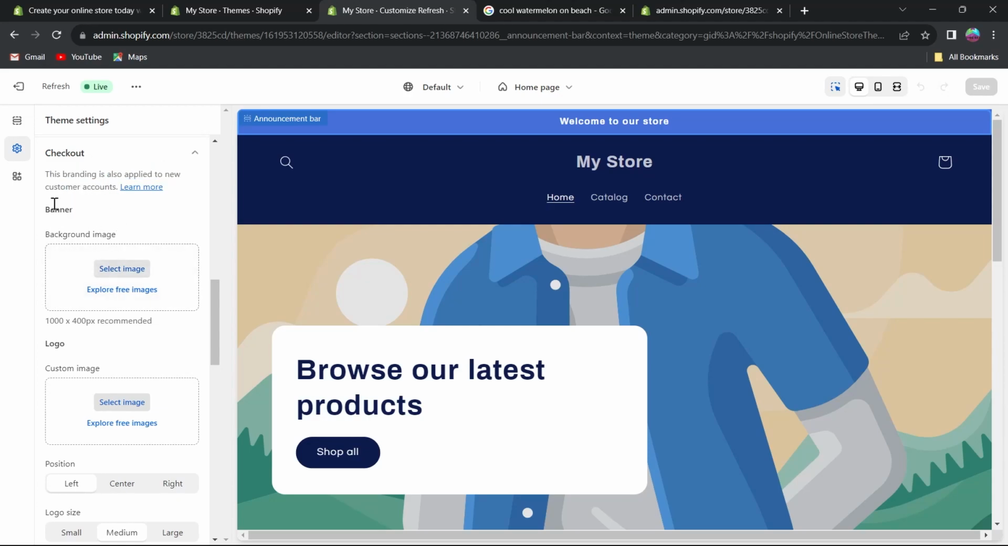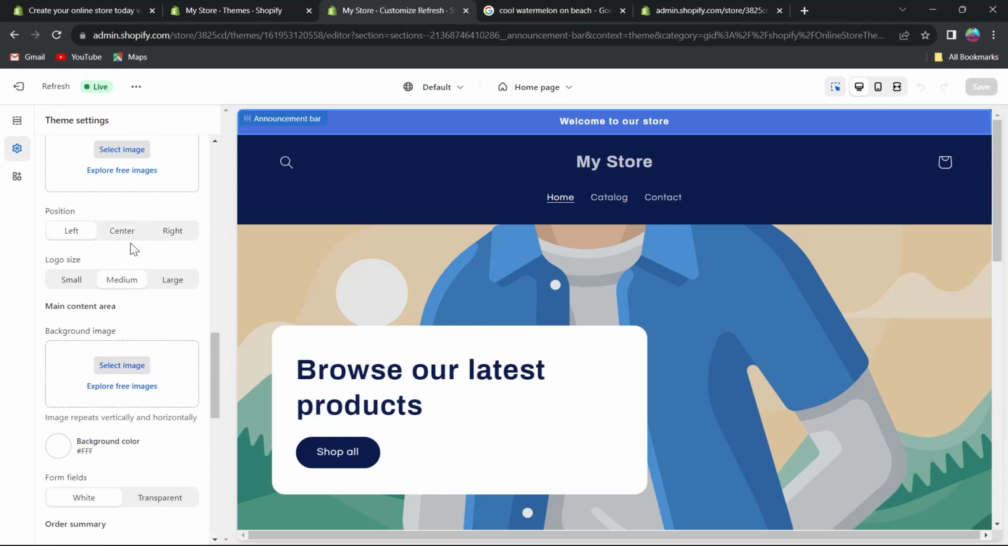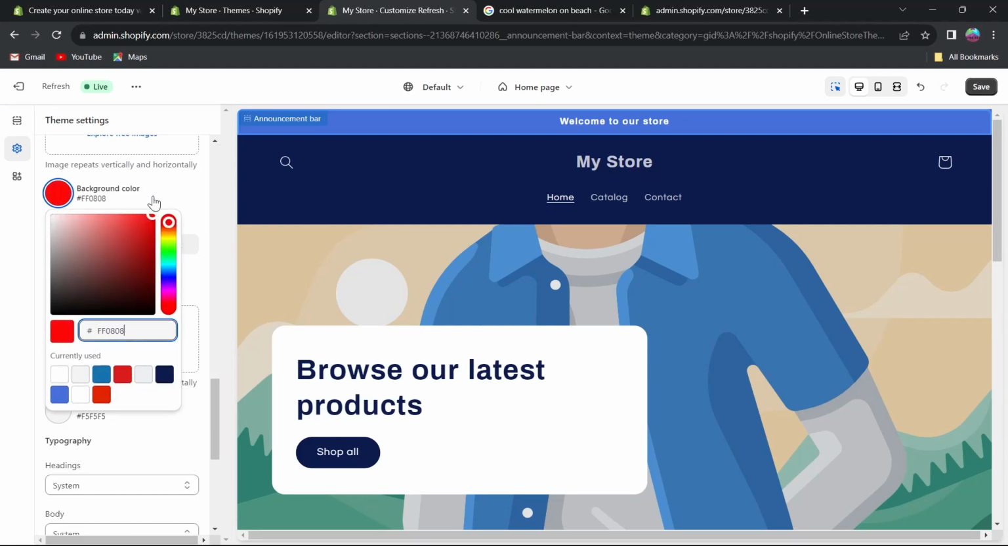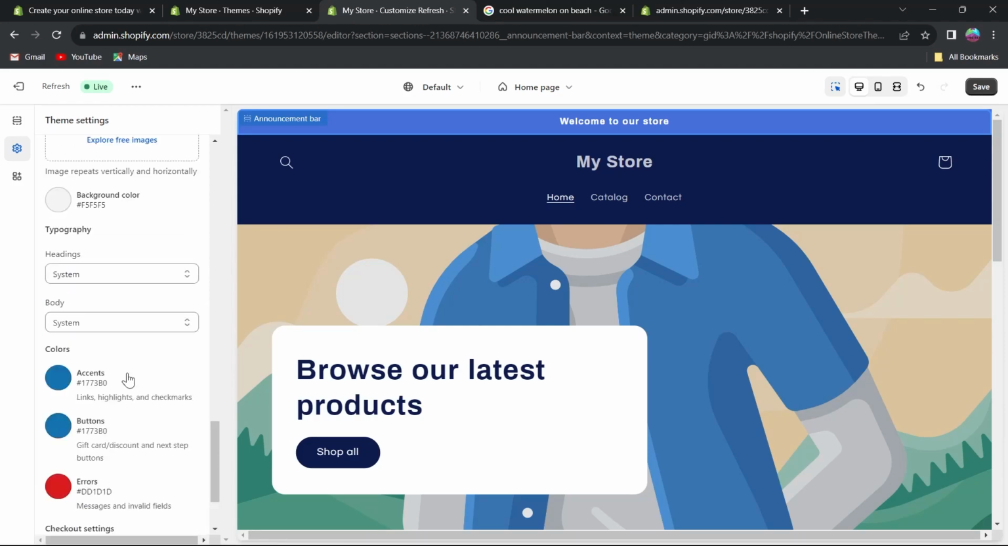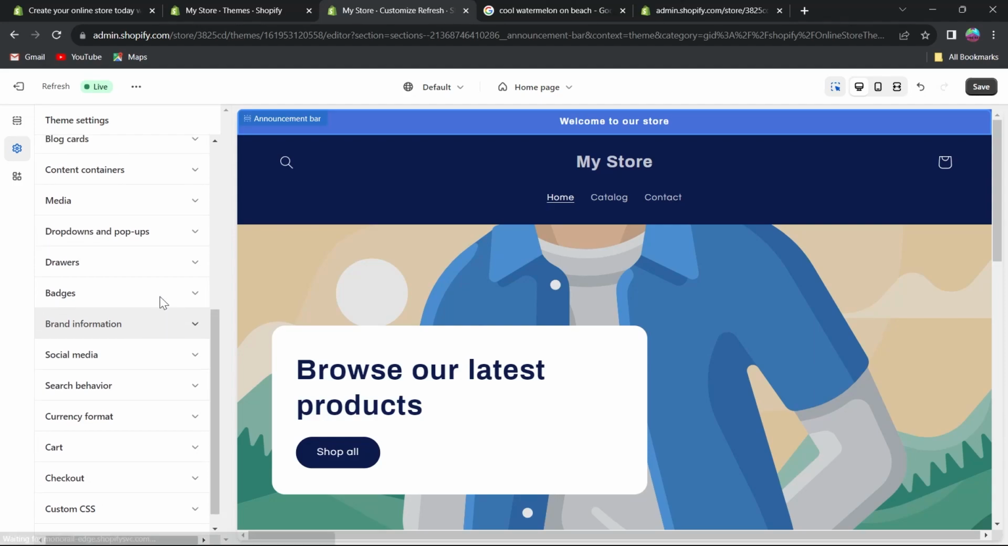And this is how your banner is going to look, and this will be the background image. And here you can select a logo for your checkout. And you can also add the position, whether you want your checkout message to be in center, medium, logo size or large, and the background color of how it's going to look. And after doing all these, you'll have successfully created a checkout settings for your Shopify.